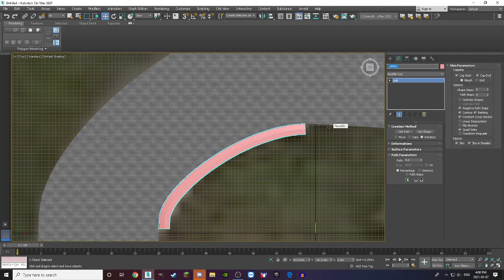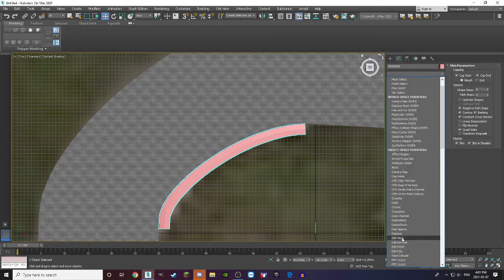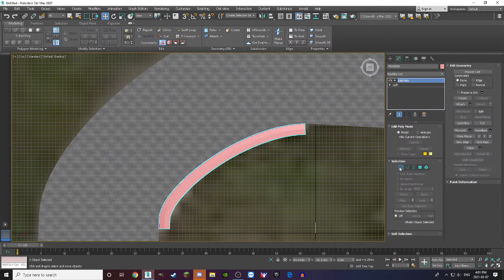So now what we're going to do is rename this to TRK curb, and then you're going to go to Edit Poly, and then you're going to get the selection.